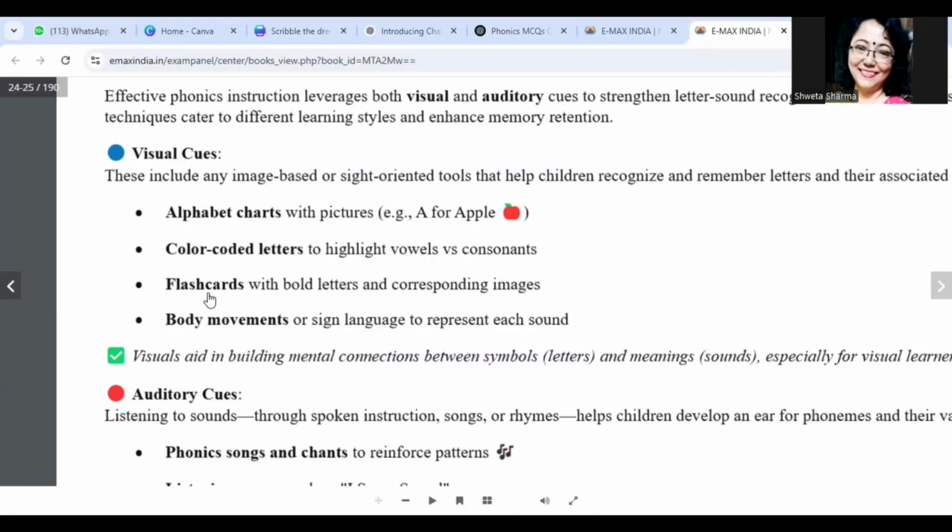Flashcards have to be made with both letters, capital and small, though in Jolly Phonics we use the small letter, and with a big picture with bold images and corresponding images for the sound, so that they know that this is the object and the letter in this object is the sound which I need to know with this particular letter. And apart from that, we can also show them body movements. We do some actions, which are like sign language, to represent each sound. And this is very important for reinforcement.